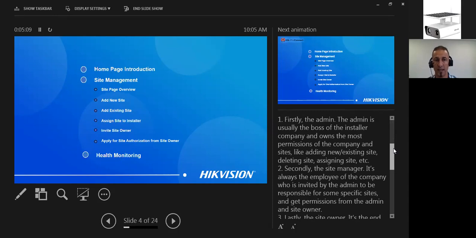Also, we then assign a site to an installer. I think that's self-explanatory: you'll add the site to an installer who's going to go out and do work for the particular client. Then we also have the invite site owner, which would be the owner or the administrator of a particular company. And then we're going to go through applying for site authorization from the site owner. Remember, when we add a site for a client, the client needs to give us certain permissions or authorizations to work on his site.